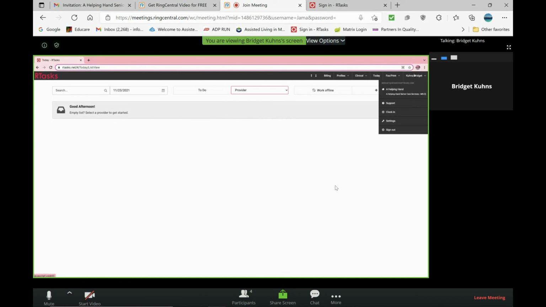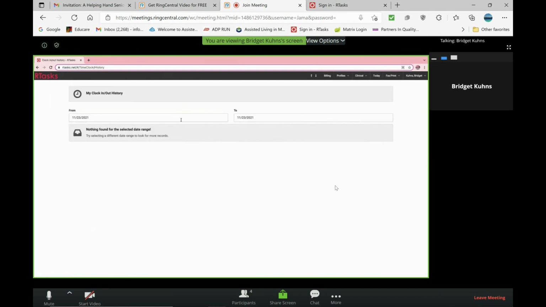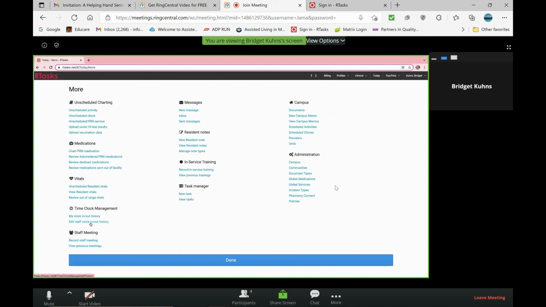If I forgot to clock in, I can come here and clock in. If maybe I forgot to clock out or something, I can come to the Today Plus More screen, and I can see my clock in, clock out history. So I would be able to look here and make sure that I have clocked in and out for my shifts, and if not, then the staff would have to let you know, Jama, so you could come to the Today Plus More screen and edit the staff clock in and clock out history. The staff won't see this button; they'll only see the my clock in and out.